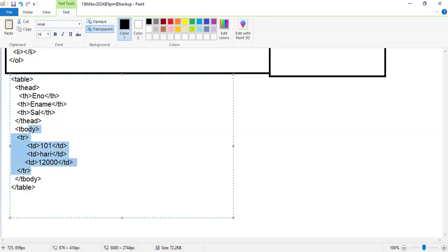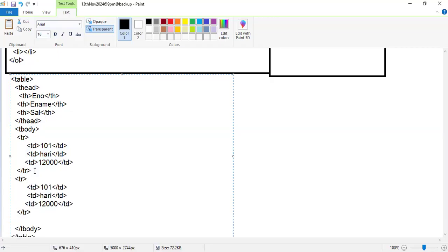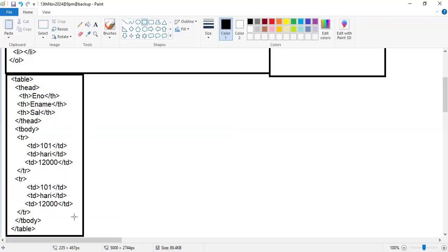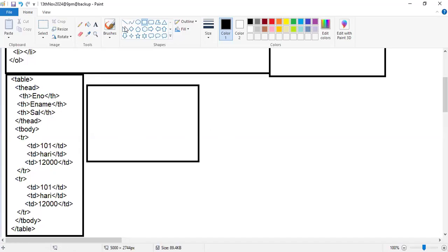However many rows you want, we can write that many TRs for our program. However many TRs we write, that many rows we can display. This is about the whole table. Table information is generally shown to the user by TR and TD. It will be like this.